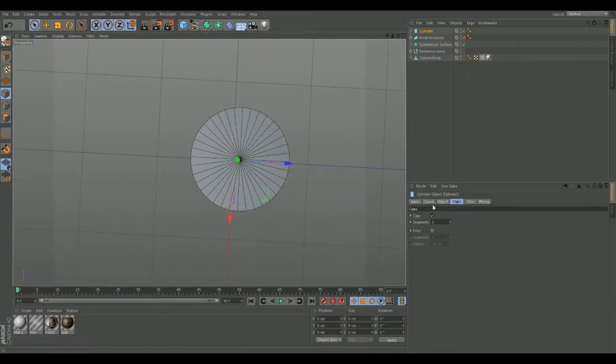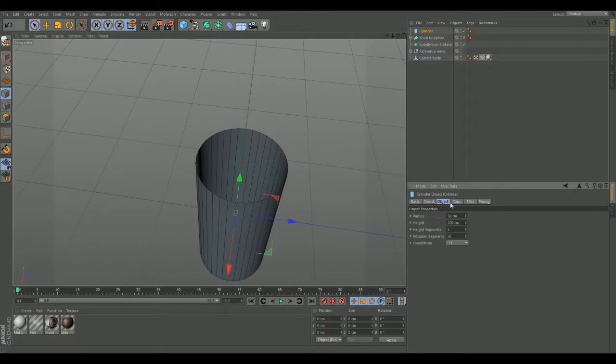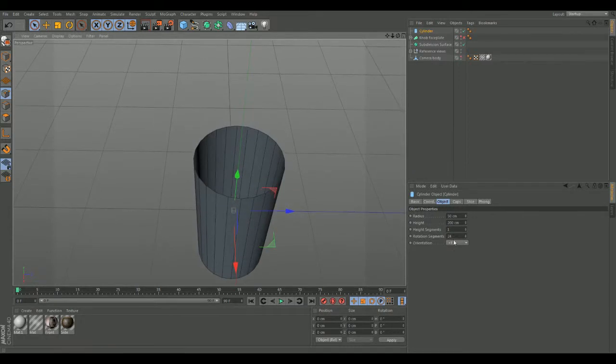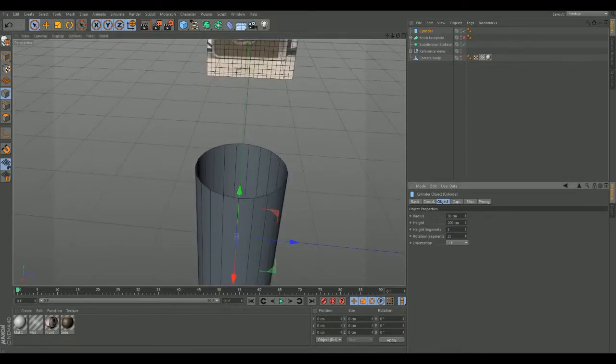So I want to make sure that I'm going to turn the cap off, and then I just want to make sure that the rotation segments, well, don't need that many. I'm going to bring them down so it's a little bit easier for me. Maybe down to 20. Let's do 18.